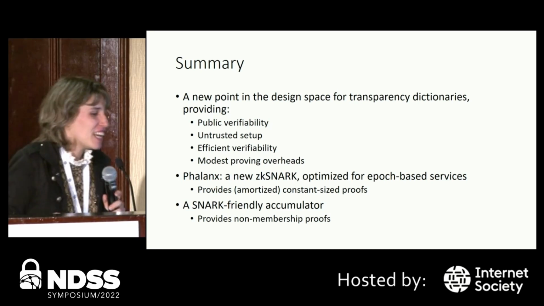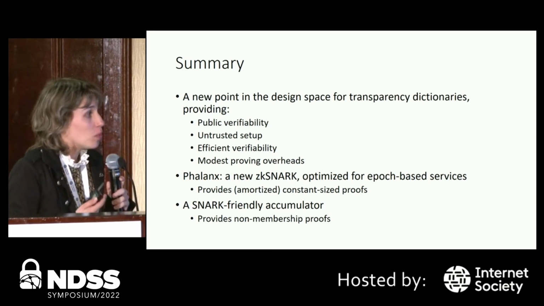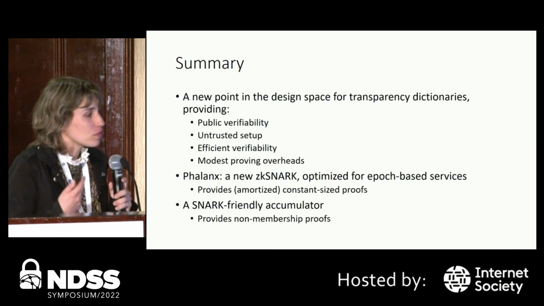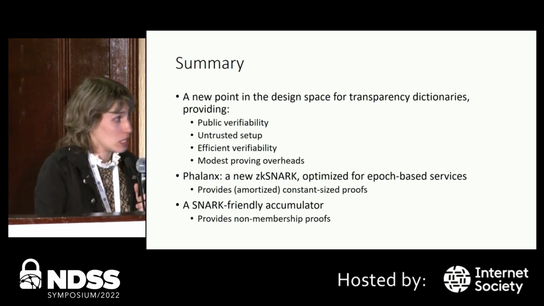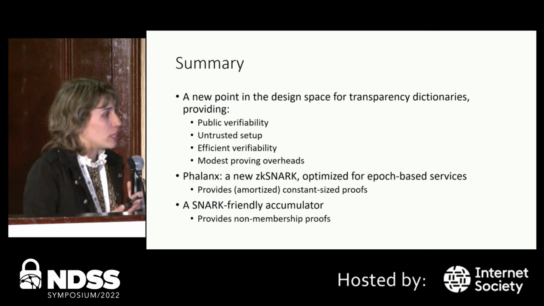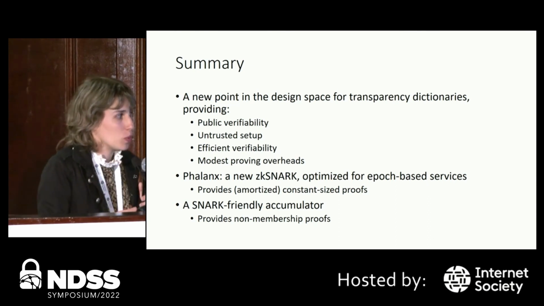First, a zero-knowledge snark optimized for epoch-based services. This snark provides amortized constant-size proofs and requires no trusted setup. And second, a snark-friendly accumulator that provides non-membership proofs.